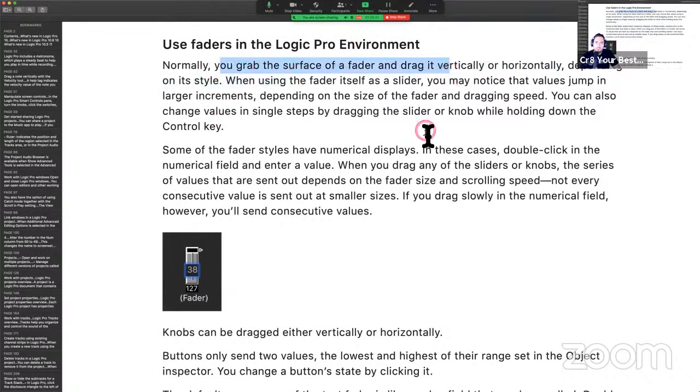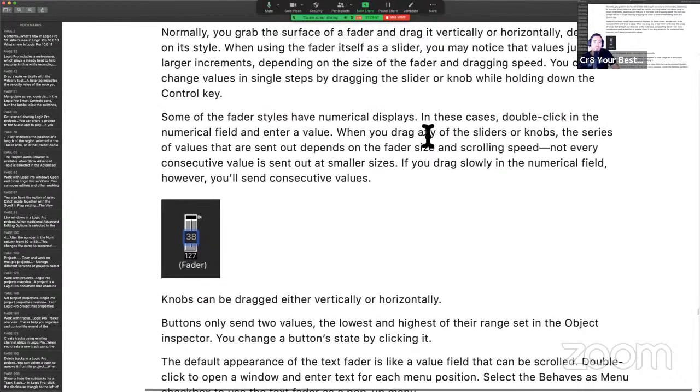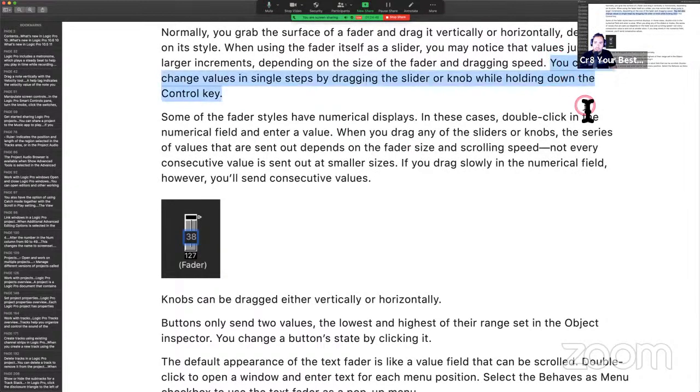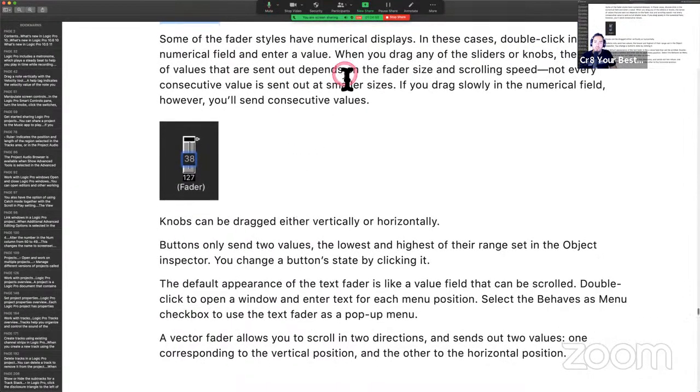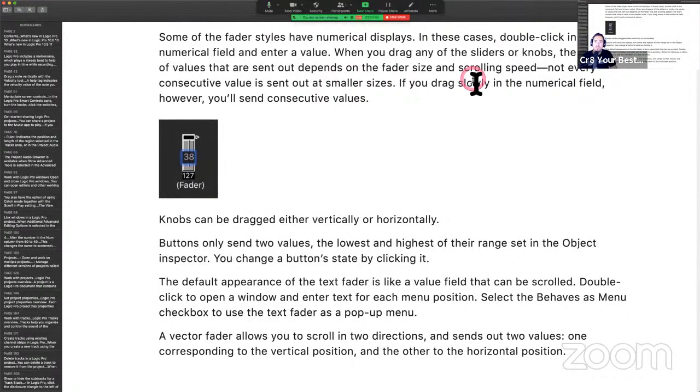Normally, you grab the surface of a fader, drag it depending on its style. When using the fader itself, you may notice the values jump in larger increments depending on the size of the fader, right? Your dragging speed. You can also change values in single steps by dragging the slider or knob while holding down the control key. All right, so there's something there. This also applies to plugins. Some of the fader styles have numerical displays. In those cases, double click in the numerical field and enter a value.